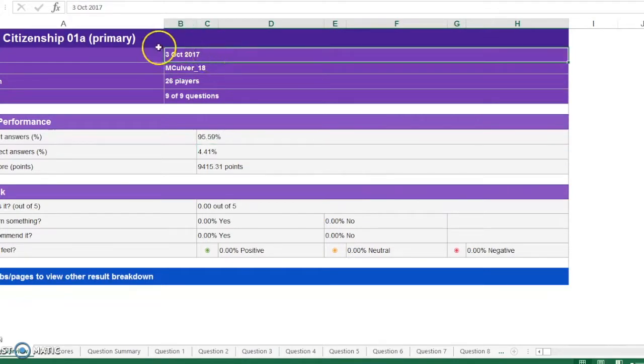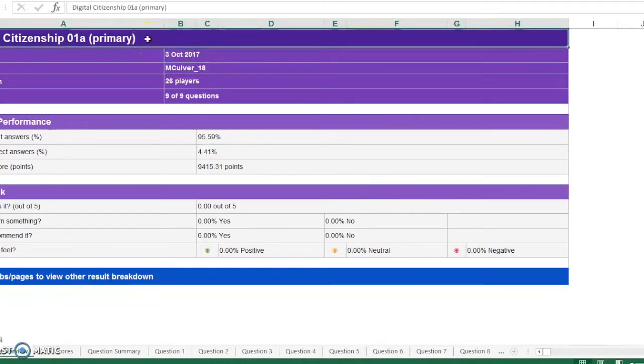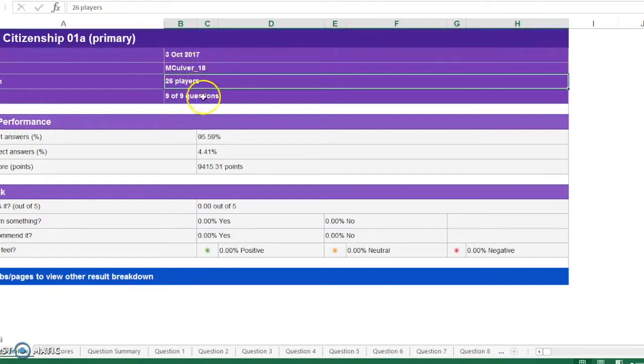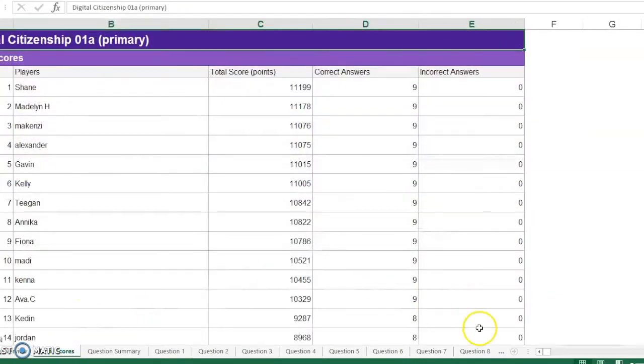So on October 3rd, I gave this assessment. The title is located here. There were 26 total players. There were 9 total questions. Final scores can be located here.